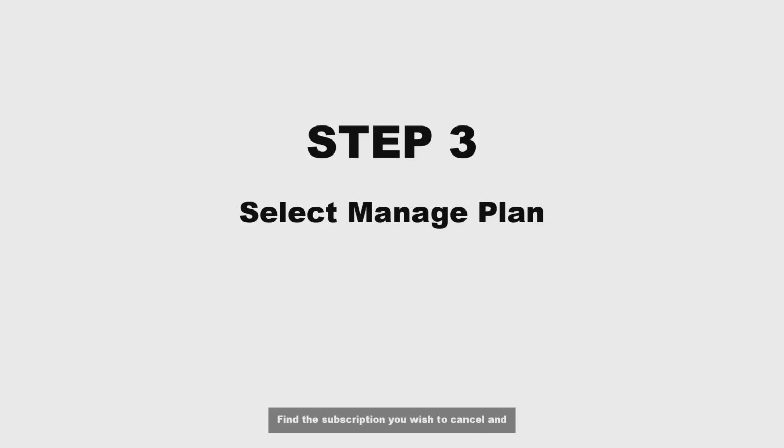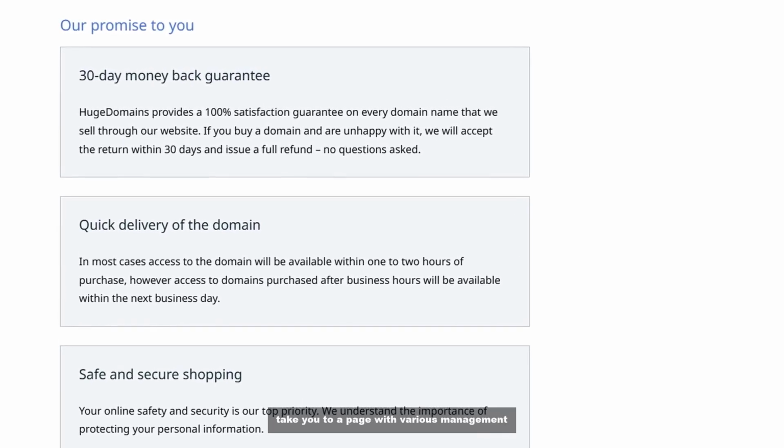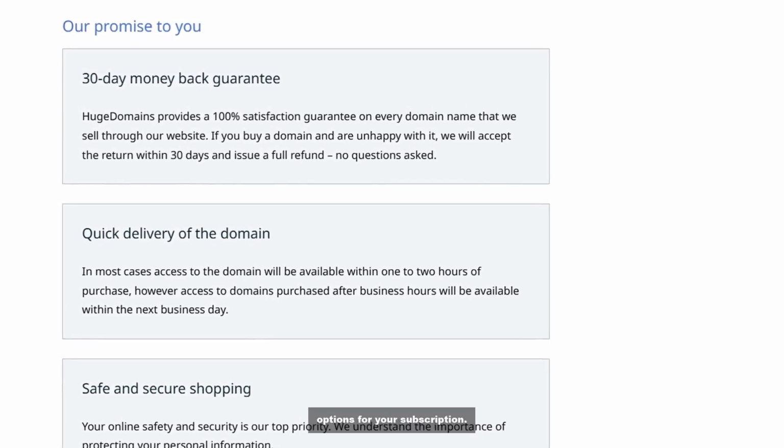Step 3. Select Manage Plan. Find the subscription you wish to cancel and click on the Manage Plan option. This will take you to a page with various management options for your subscription.